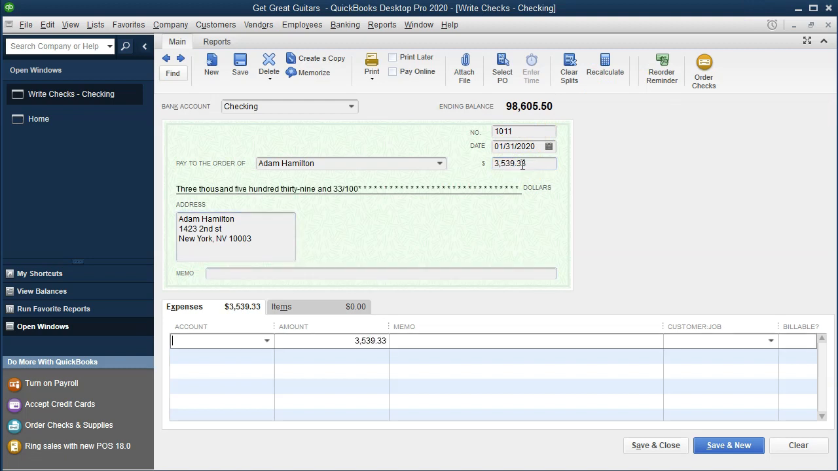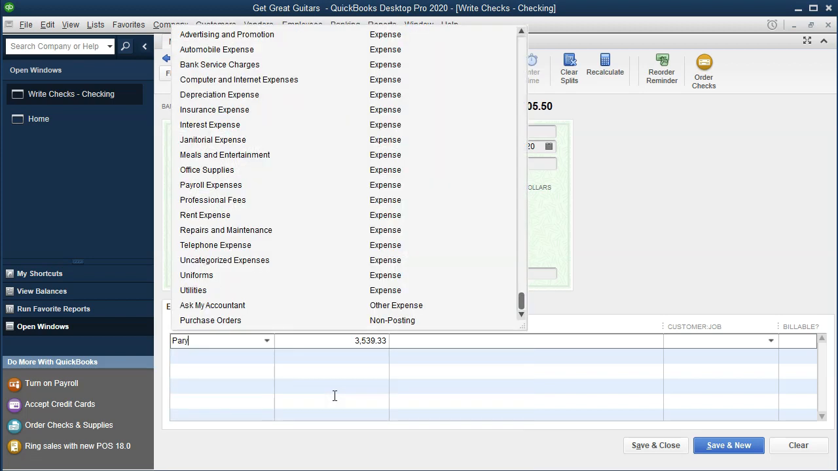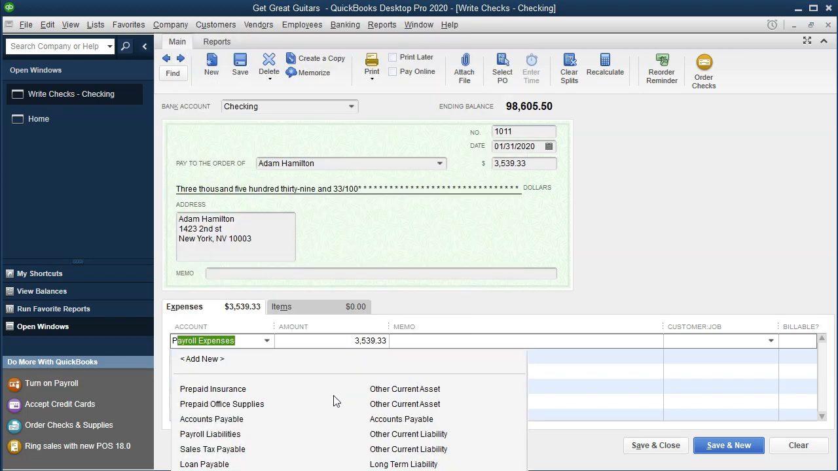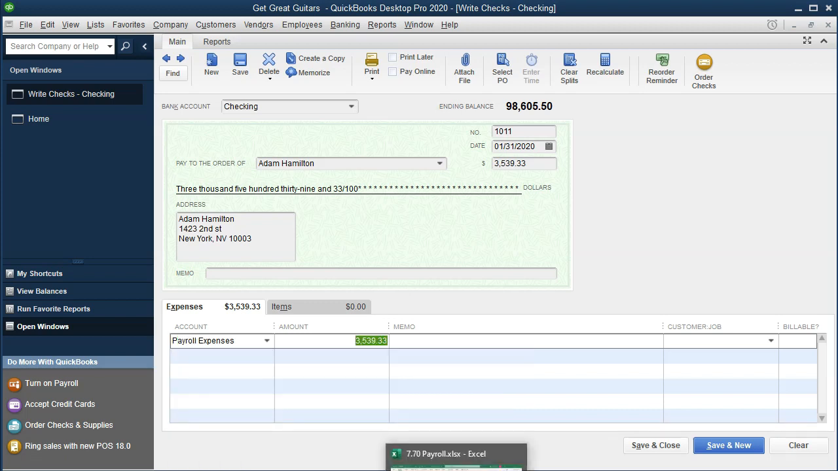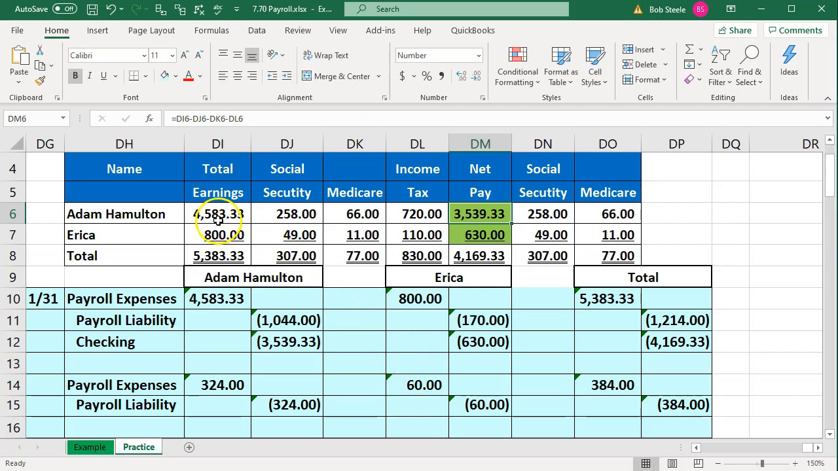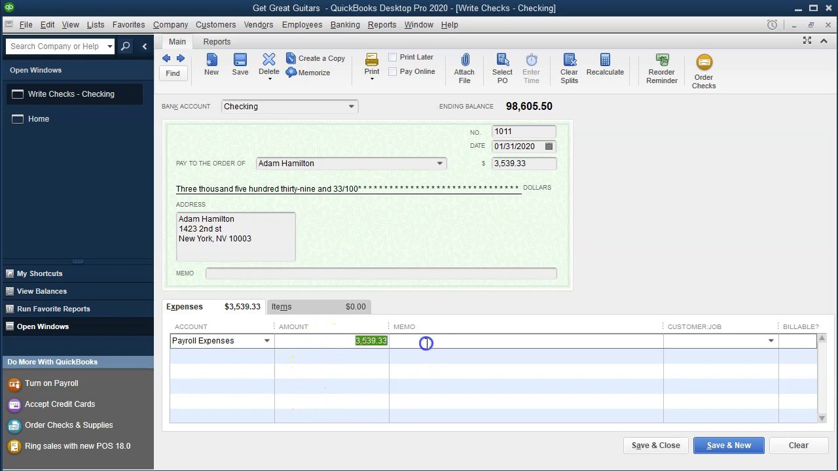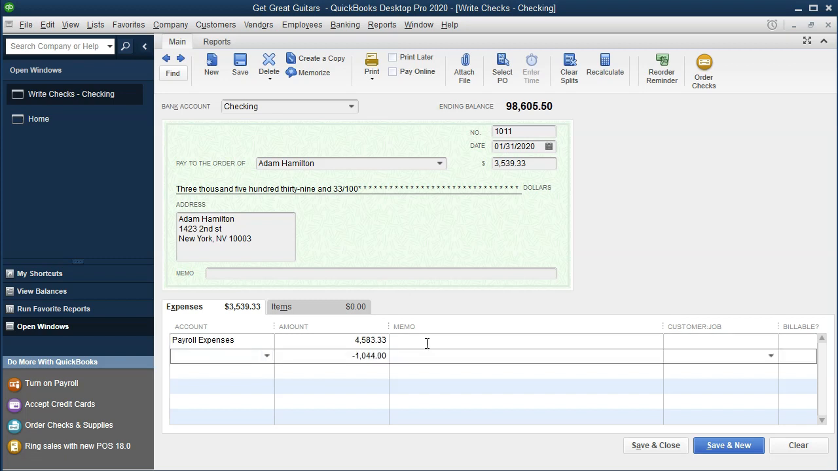And then the account that it's going to be going to, we're going to have to split and have multiple accounts here. So the main account that it's going to be going to is payroll. We're going to call it payroll expense. So there it is, payroll expense, as you would expect. However, the payroll expense is not going to be for that same amount, the net check, but the entire check or the entire gross pay, 4583.33 in this case. And you could put a memo of payroll, or something like that, which would probably be good, but I'm not going to do it here.